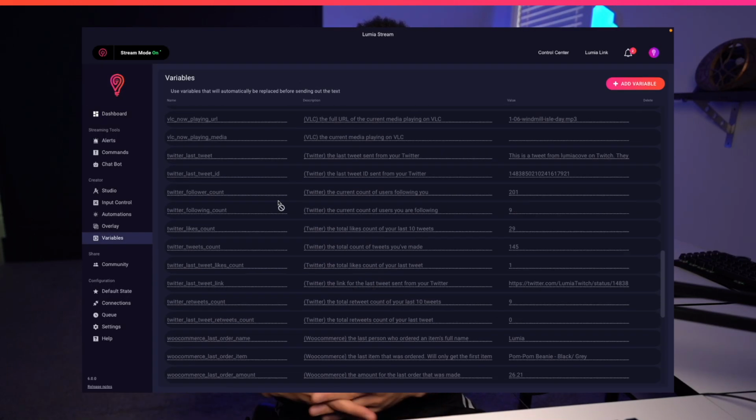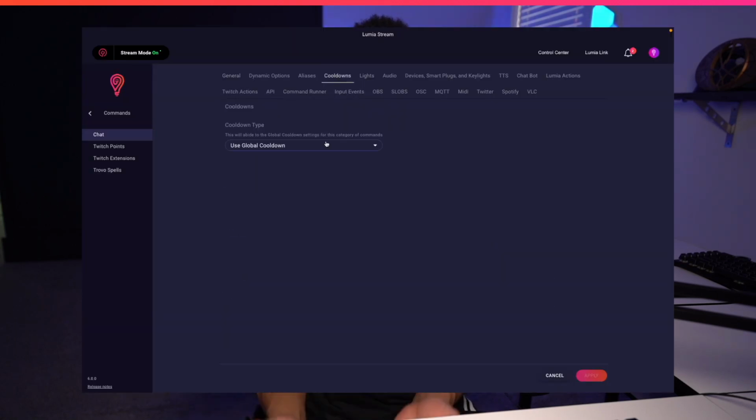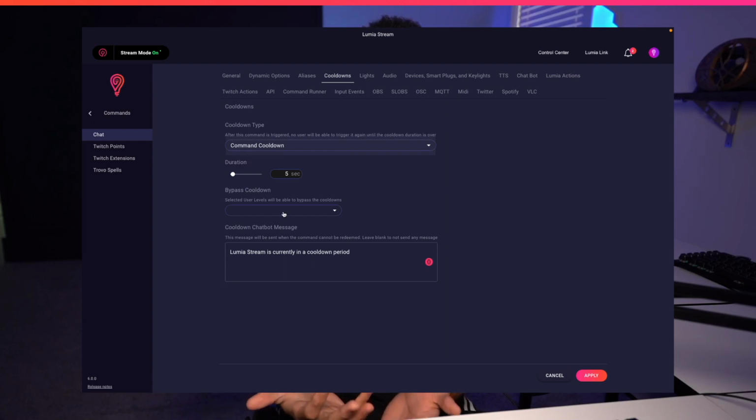Variables have received a major upgrade and now you can do much more with them. We've added dozens of variables that you could choose from. You can update variables dynamically using the Lumia action, and all of the integrations we've just added have their own variables now. You now have the ability to set up cooldowns individually for each command or Twitch point that you choose. No longer will you be restricted to just use our global cooldowns.